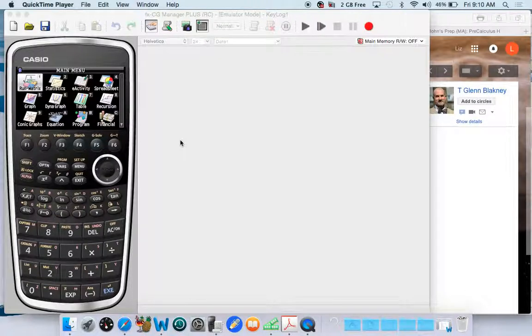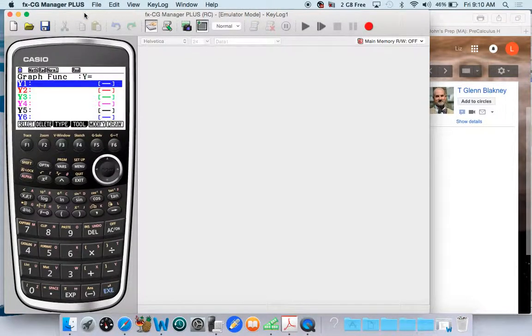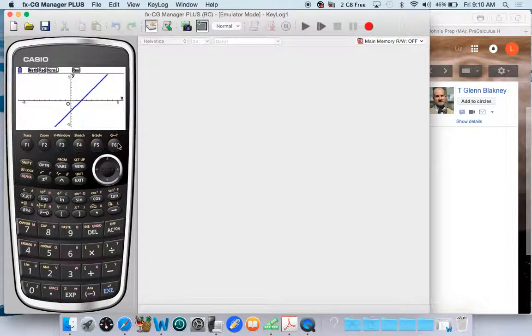If you want to use the graphing on your CASIO, go to Menu, the original menu, and go to number 5. This is where your graphs are. If you want to just graph a line, you just type it in. So let's say 2x minus 4, and that'll give me my line. If I want to draw it, I just push Draw.